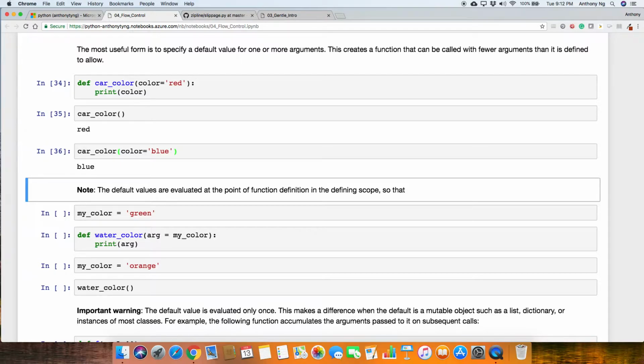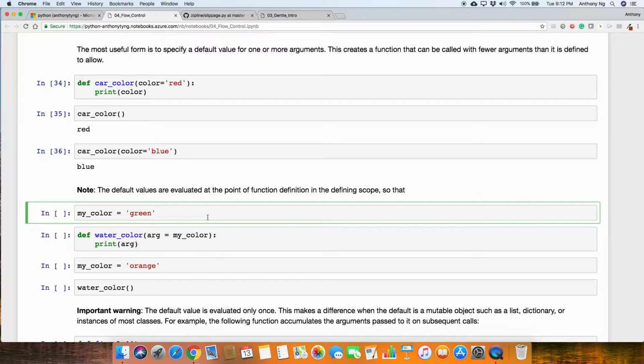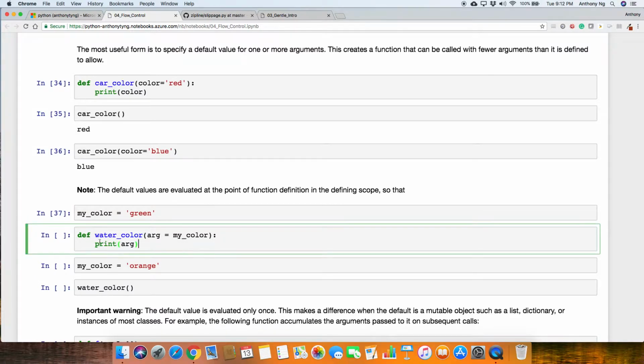Note that the default values are evaluated at the point of function definition in the defining scope. So this is only true at the point of definition. Let me give you more examples so that you can understand what I mean here. My color is equal to green. So define the watercolor function and print the argument, which is equal to my color, green. Print the arg, which is the argument. It should be green, that's the default color.